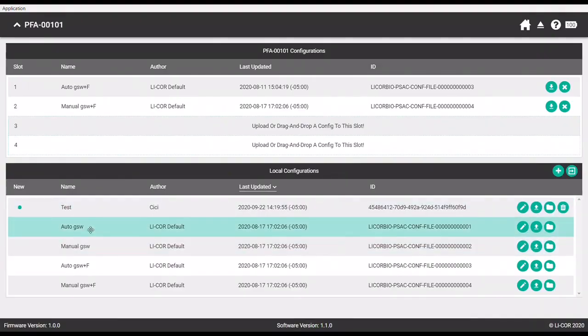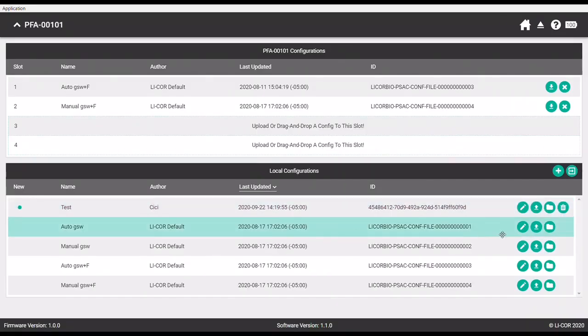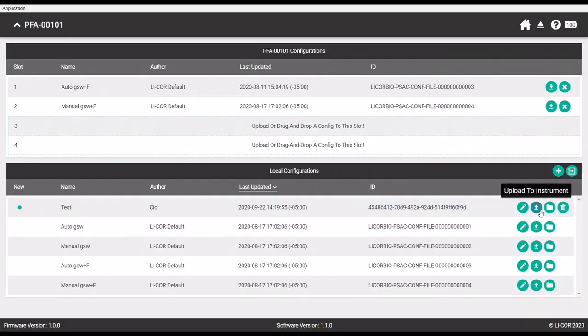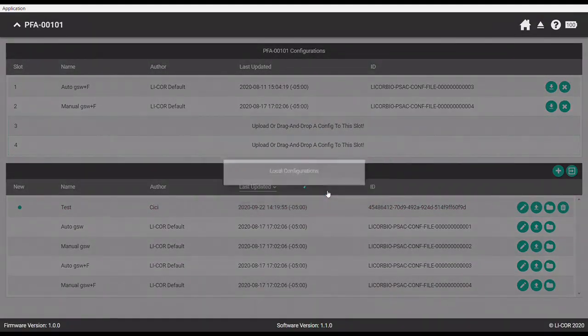You can see here how it came up in the list. So we have name, test, author CC, and it was last updated today. This is going to be stored in my local database on my computer, but if I want to pull this onto the instrument, I can either use the upload button over here, upload to instrument, or I can drag. So I'm going to drag up here to an empty slot. Upload configuration slot 3, upload.